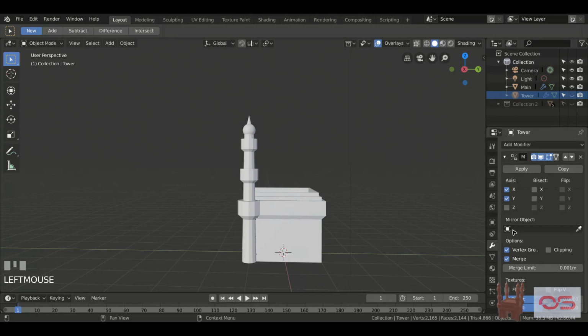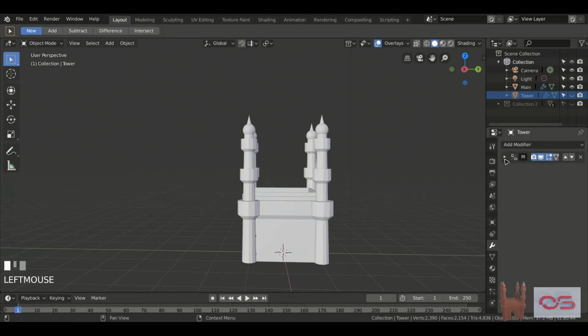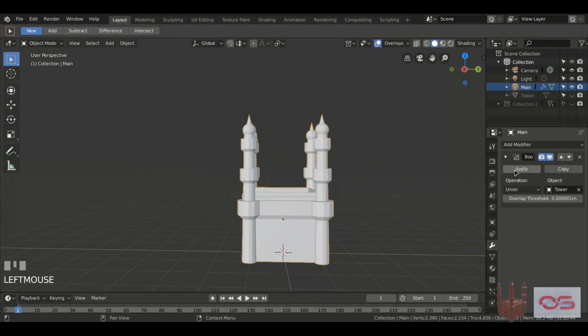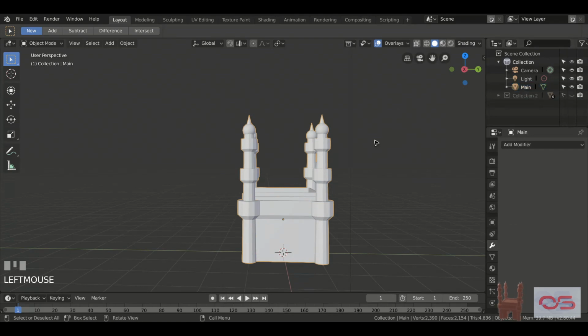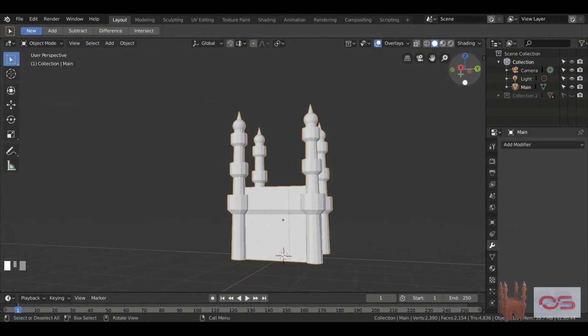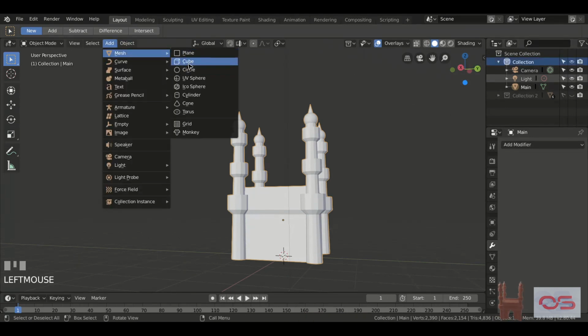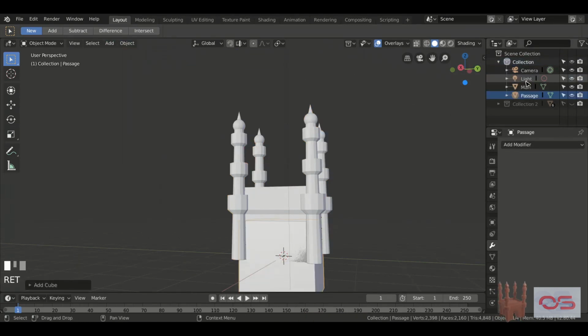We'll duplicate the towers using the mirror modifier in X and Y and selecting the main cube as the mirror object. Now we have 4 towers. Use the Boolean modifier with union operation on the main cube and the towers to combine them. The only thing that remains now are the passages.